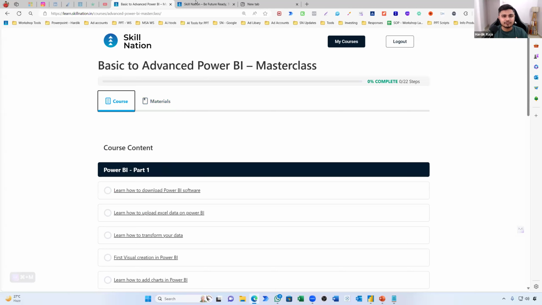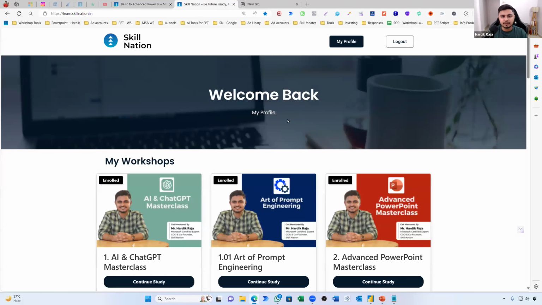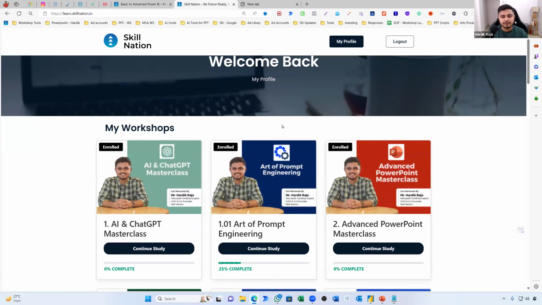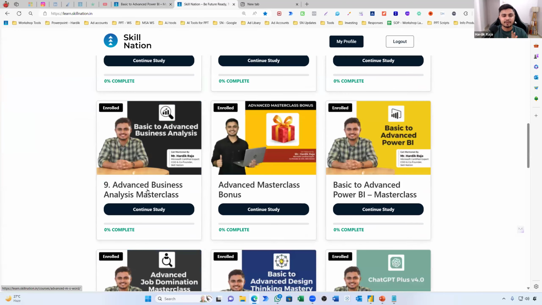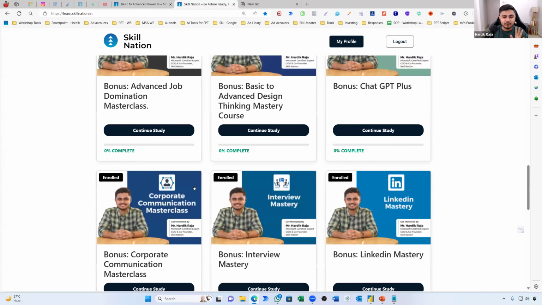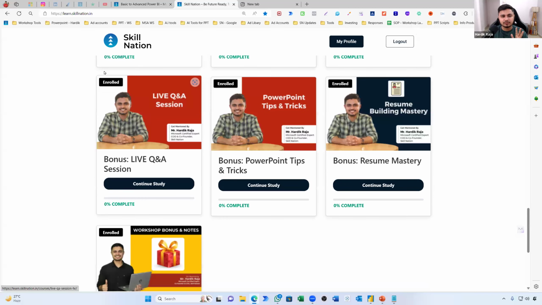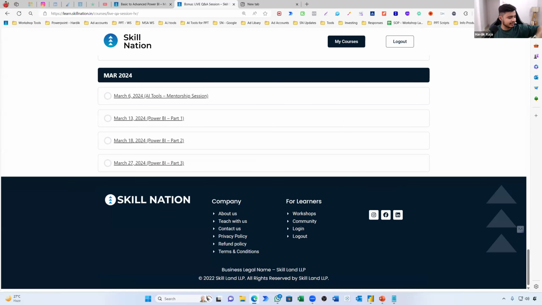If you're that kind of a person, what you will do is go into your profile. Once you go into your profile, you will go into this particular section, which is live Q&A. And here, guys, I have updated all the details as well. If you go down to March 2024, which is like right now, we are in April, 3rd of April, you will find all the three parts, and this is the fourth part of Power BI in this particular section. So both categories of people are covered.